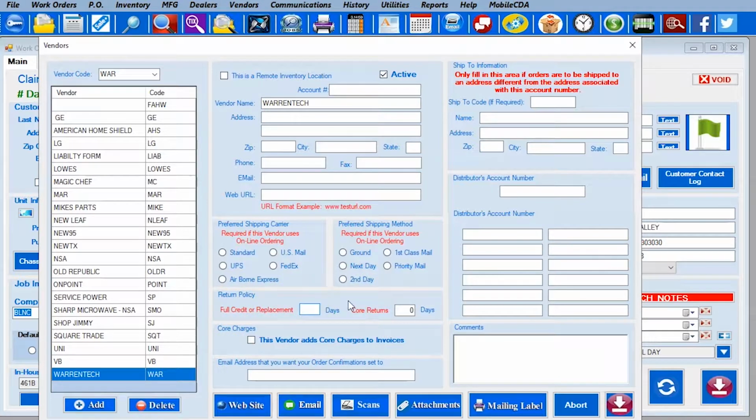So we're just going to put this in. Let's just say they have a 60-day return for full credit. And for cores, they only do 45 days. And this vendor adds core charges to invoices. So that's how you would set up. So important fields you want to pay attention to is you're adding Warrantech, as in our example. You're going to activate it.